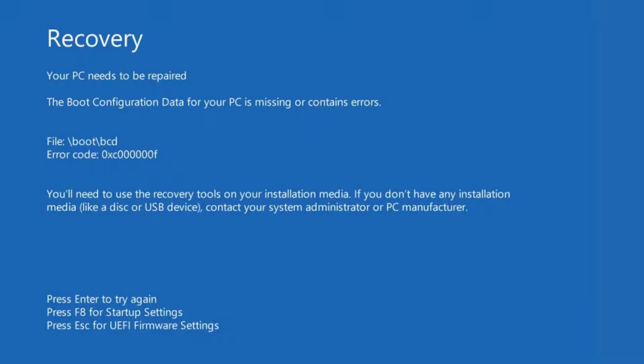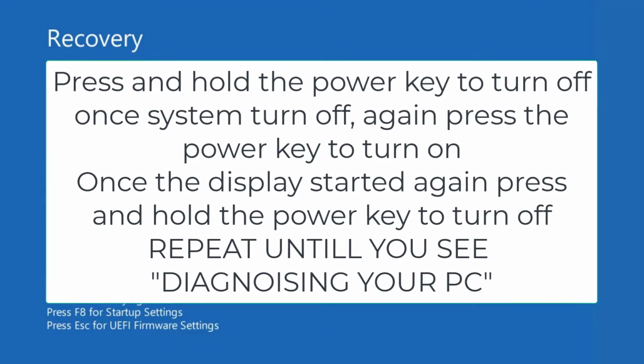Now at this particular screen, what you need to do is start your system in the advanced troubleshooting steps. To do so, press and hold the power key of your system or laptop until your system turns off. As soon as your system turns off, press the power key again to turn it on. Once your system turns on and your screen starts to show, again press and hold the power key for a few seconds until your system turns off. Do this process 3 to 4 times until you see a screen diagnosing your PC.